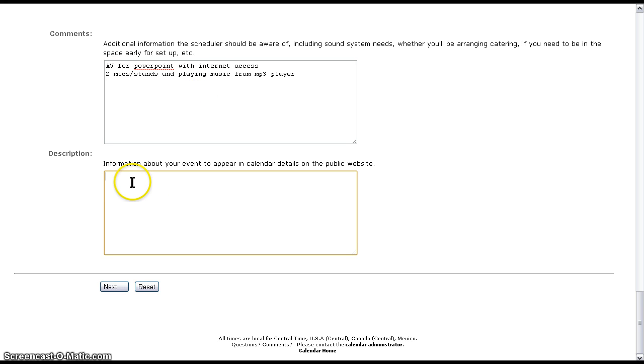And then finally, the description is the public information about the event. So anything that you want the public to know, like if the event is free and open to the public, if there's a charge, what the ticket charge is, where they would get tickets, anything that you want the public to know would be in there.